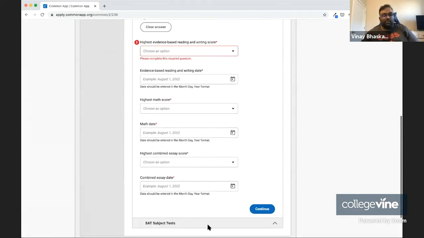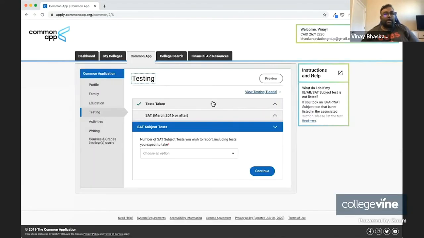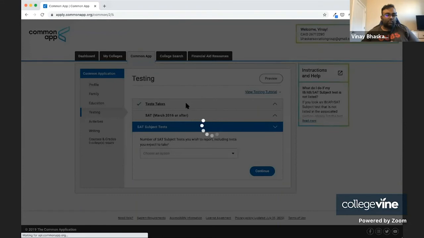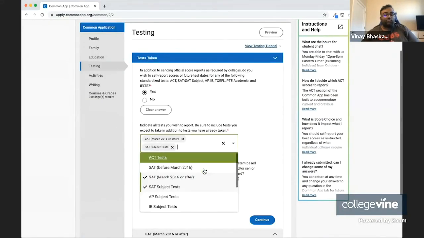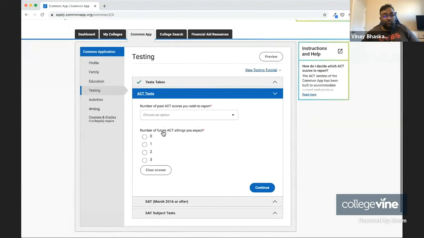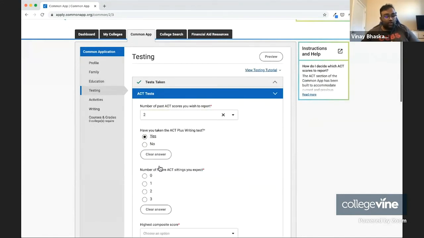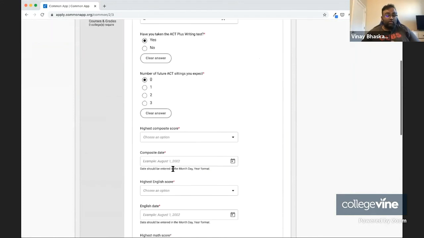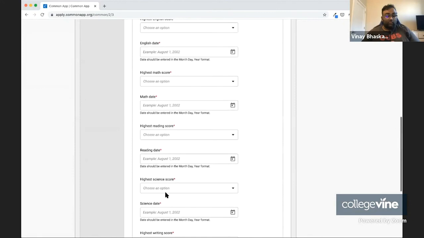Same with the ACT. You're going to do something very similar with the ACT, and we'll quickly show that off to you. With the ACT, it's very much the same principle. If you want to submit your ACT score instead, all you do is pull this up. You'd go through the number of past scores you wish to submit. So you want to submit two, taken with writing, and so on. Composite score, English score, math score, reading score, science score, writing score, etc.